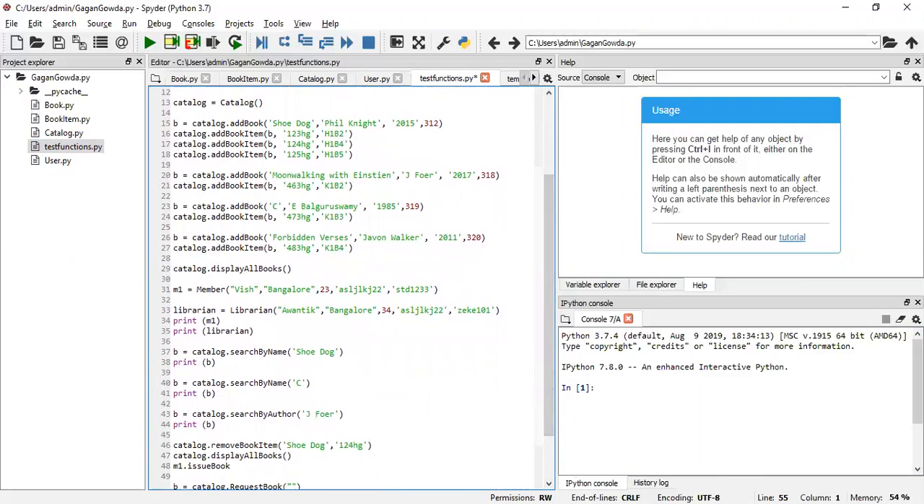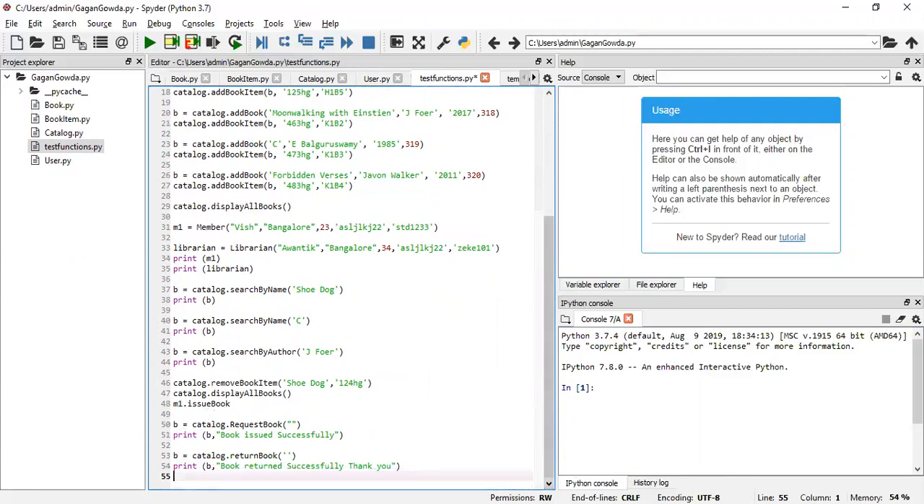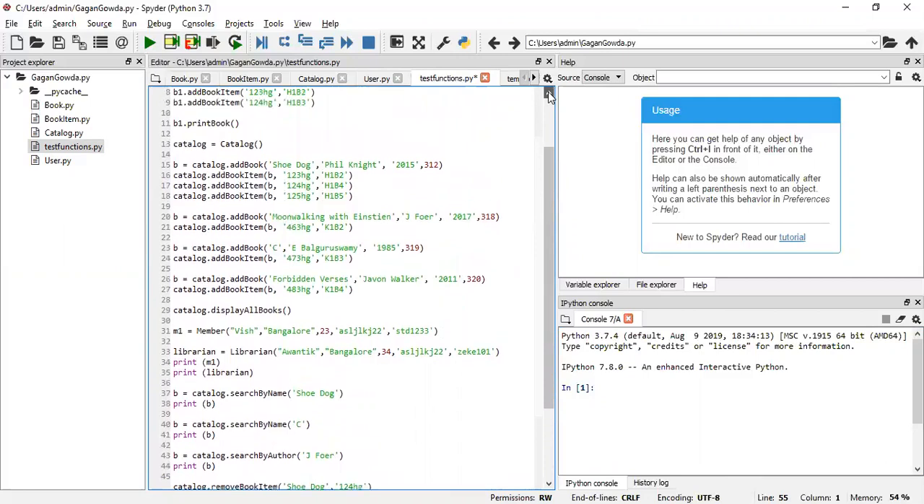In this, we are going to remove the books, and here we are going to display catalog.display, which displays all the books, and M1 dot which has the book issued. And here we are going to request the book, and here we are going to return the book. Now let's run this code.